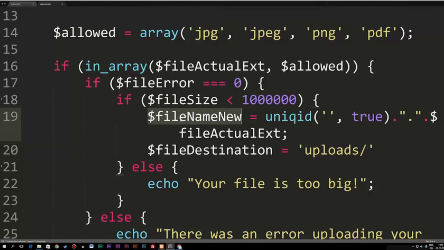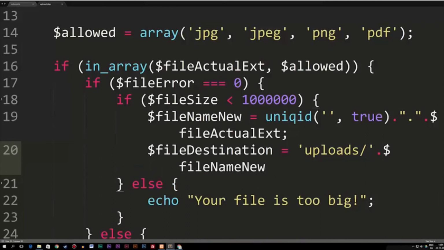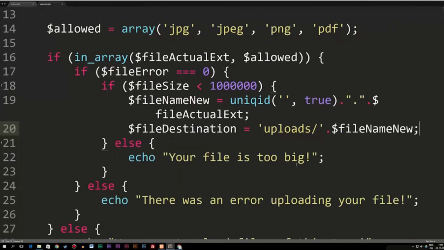So we're going to copy the variable file name new and insert it after uploads here. We're going to make sure we do this correctly, because we have a string here and we want to insert the file name new after the string, like so. So if I zoom out, you guys can see it looks like this.